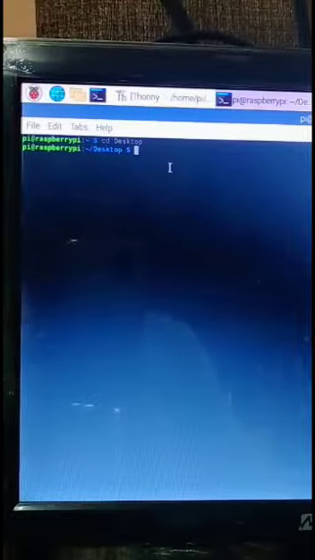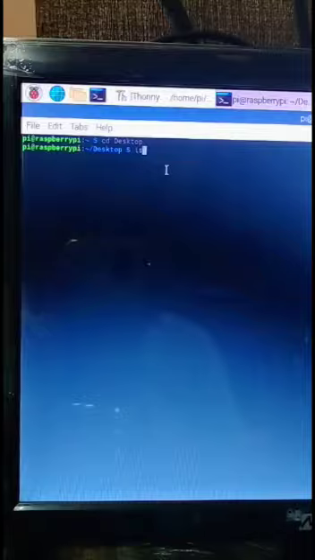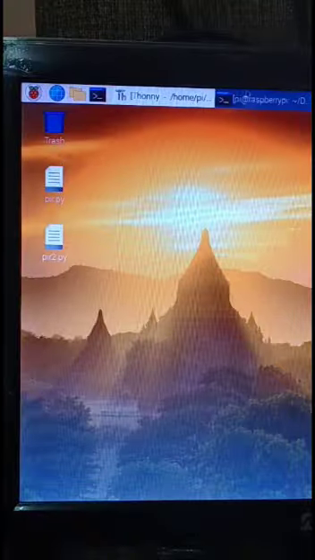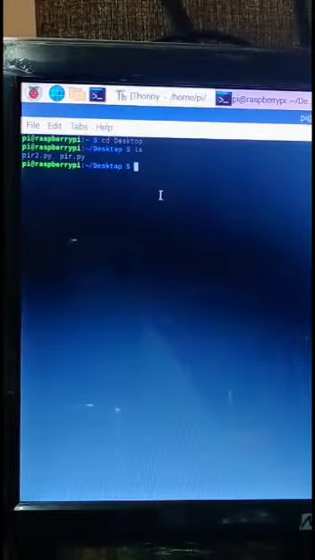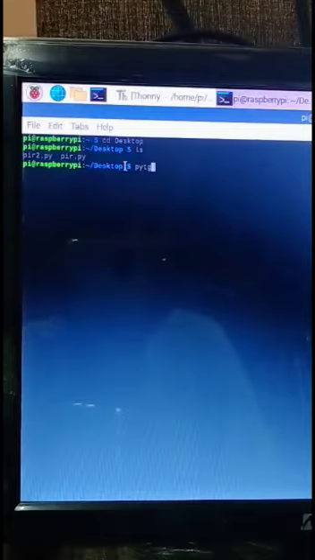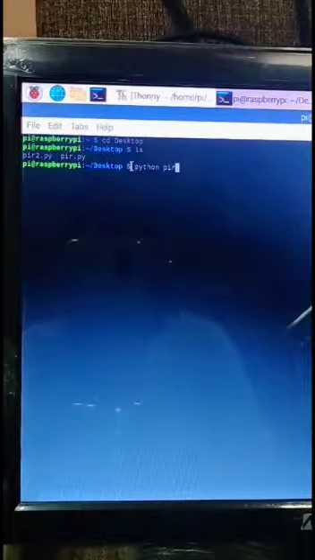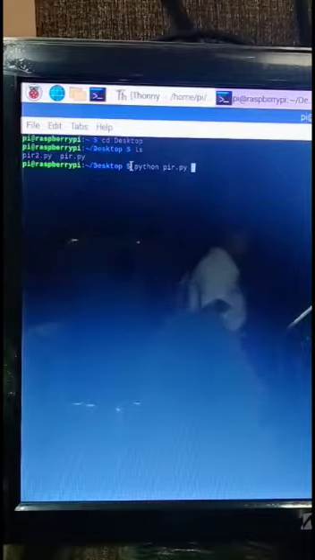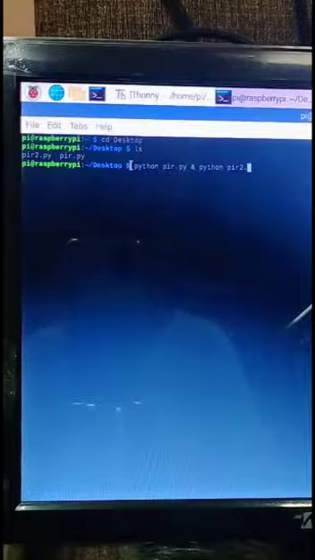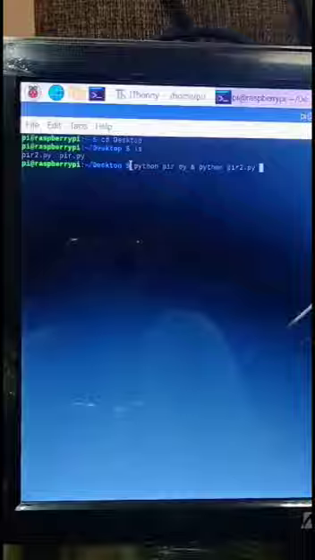And if we want to see how many files are there, we will use ls, which is list, and see there are 2 files here, which we saw. Now since we want to run both these files at the same time, we will use this command: python, then the name of the first file, pir.py, and again python, and the name of the second file, that is pir2.py, with an ampersand between them.